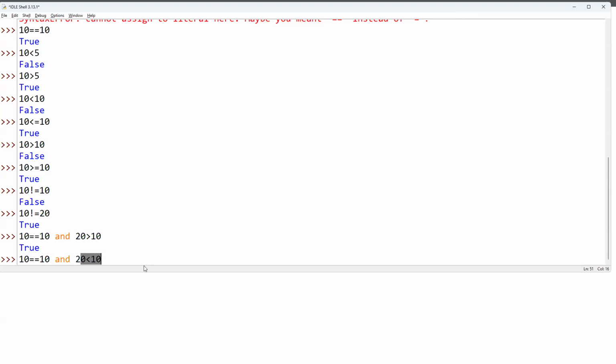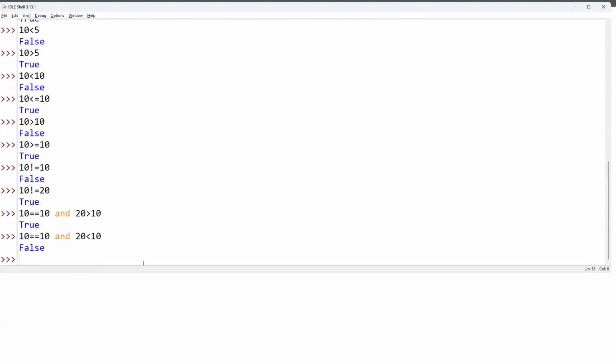AND says that both of them need to be true. If any one of them is false, the total condition becomes false. But in the same example, if I write it using or, OR says that if any one of the conditions is true, that is sufficient. It is going to make it true, guys. If both the conditions are false, for example, 10 not equal to 10 or 10 equal to 20, 10 equal to 20 is false, 20 less than 10 is also false. Both of them are false. The OR operator also becomes false.